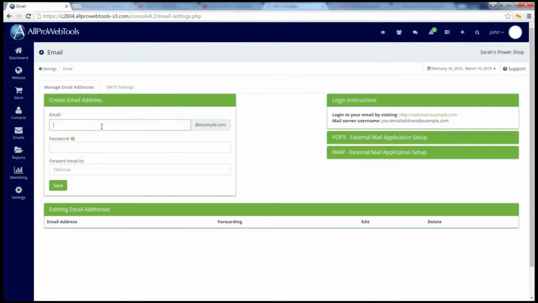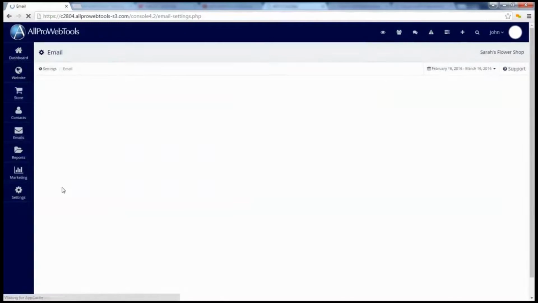I'll fill in my address again, and I'll paste in the password that I copied. Now before I hit save, I need to choose whether I want this email to forward to another account or not. So for example, if I have an email address that I check regularly, like john@gmail.com, I can set up my custom email address to forward all my messages to that account. Otherwise, I can leave this blank, and this will create a new mailbox that I will need to log in and check. For this video, I'm going to create a new mailbox.